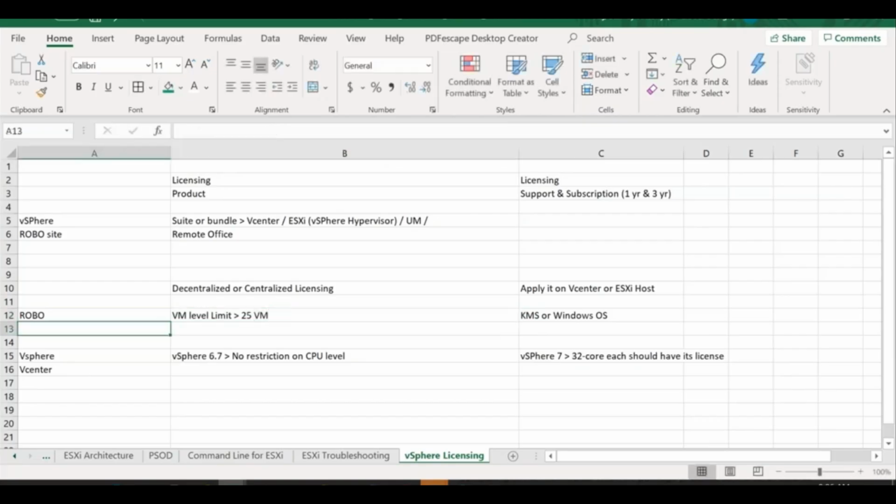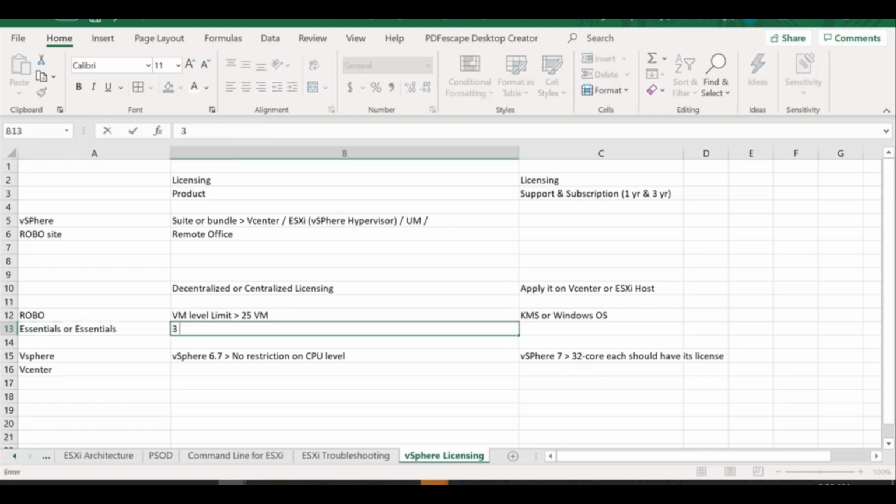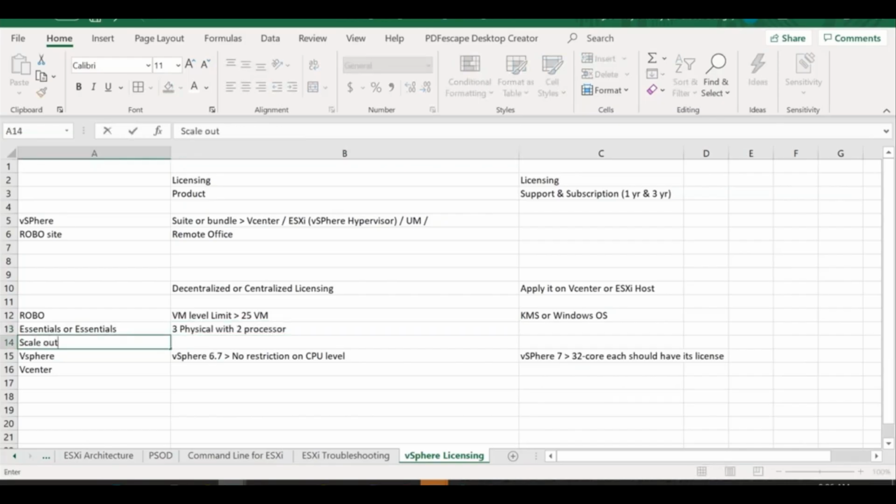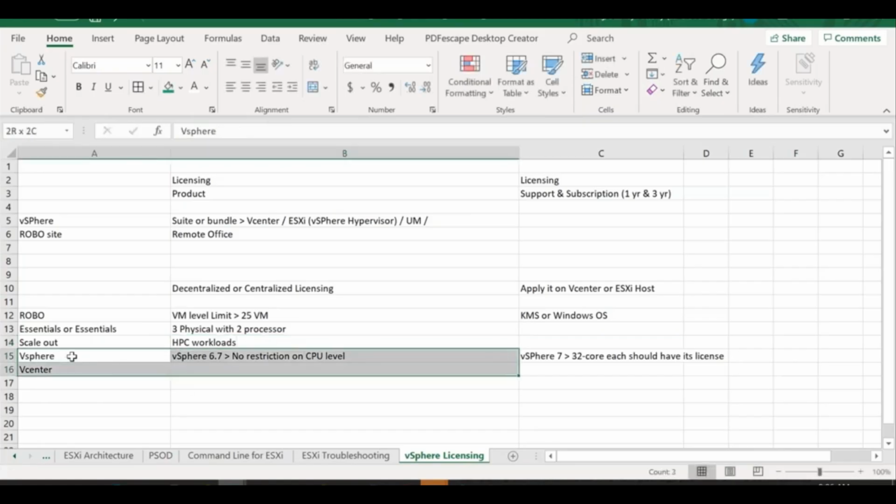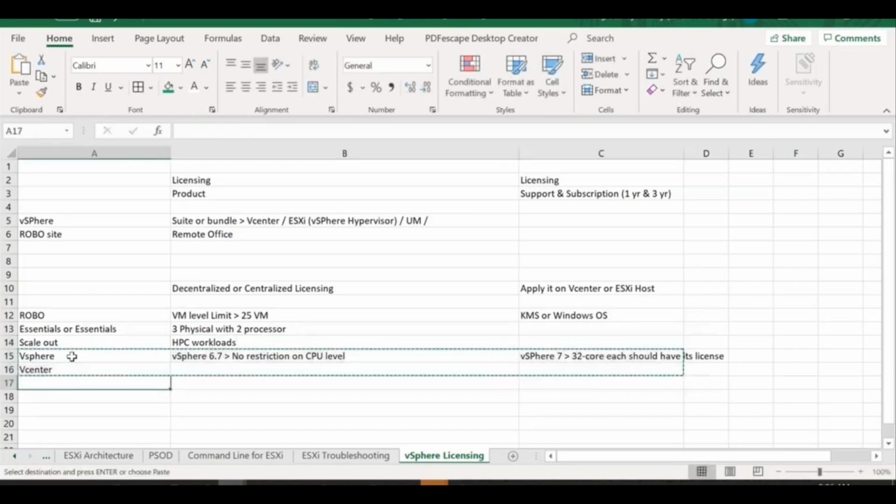The next one is Essentials and Essentials Plus. They are restricted to 3 physical hardware with 2 processors each. And the scale out is for something else. It's for HPC and machine learning or Spark machines, high performance workloads. Now these are all kits. This is different from whatever we are going to discuss now, where we can purchase separately.